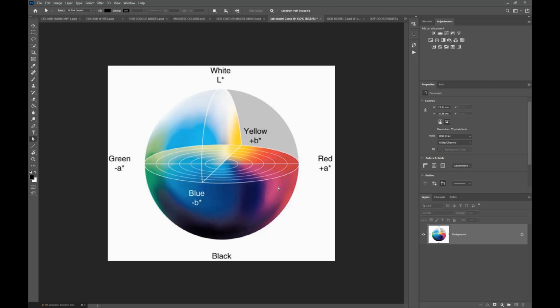And how that relates to photography, we then start to look at how we have colour spaces that are based on this LAB model that define how various devices can capture and display colour. And let's have a look at that next.